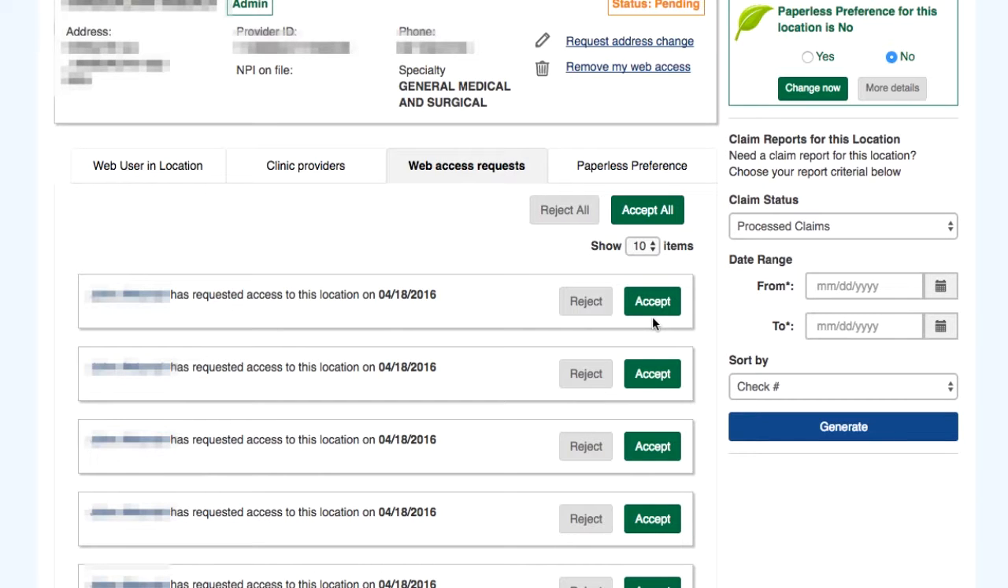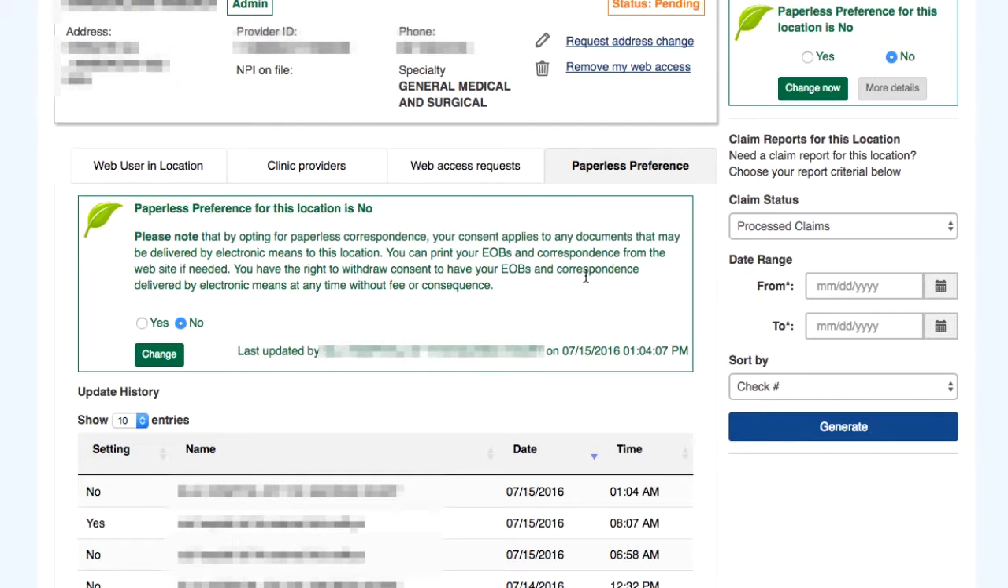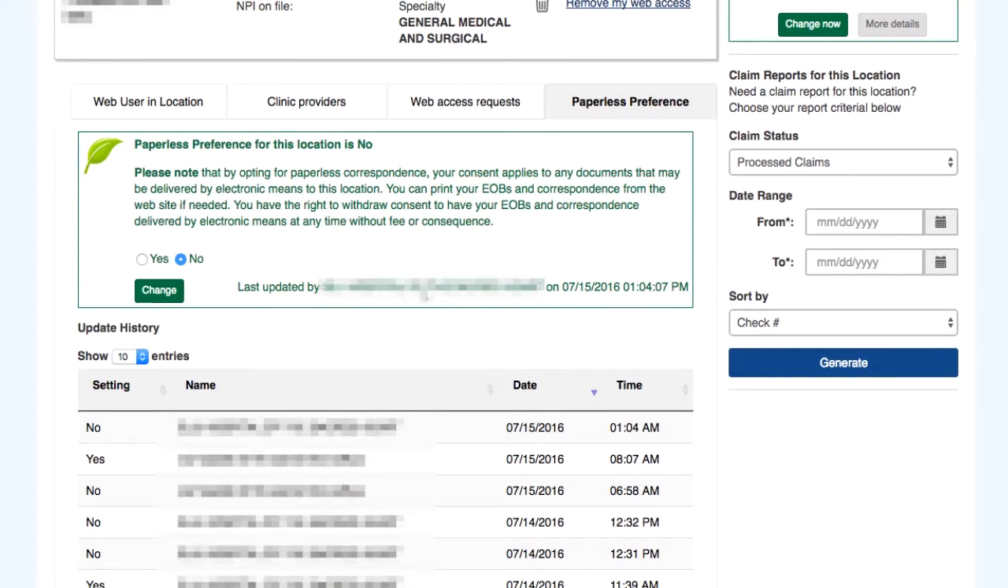The Paperless Preference tab allows a user to see what paperless preference has been set for the location. An administrator has the ability to change the status for the location.